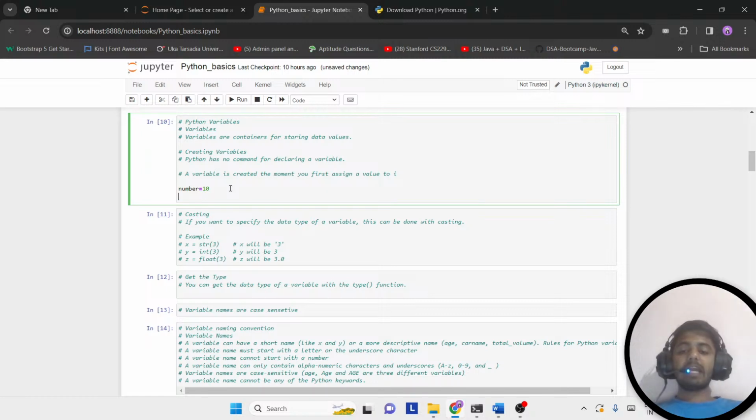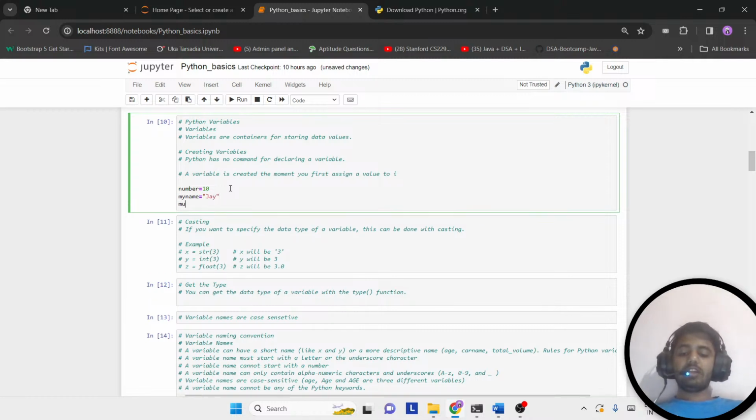So different types of data you can store. So let's say my name, so this is a string variable. Or let's say my data is equal to some floating point number, correct? So this is how you can create variables.